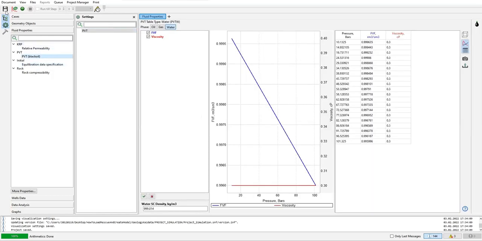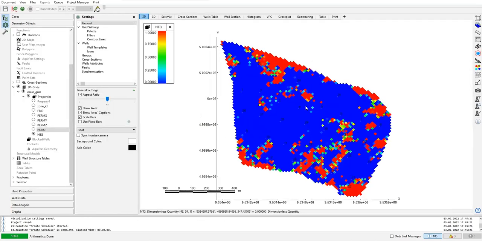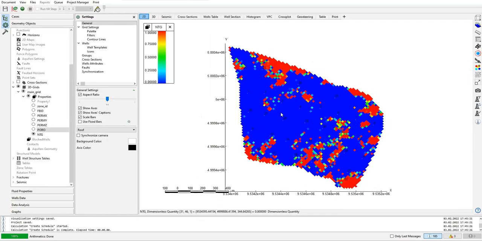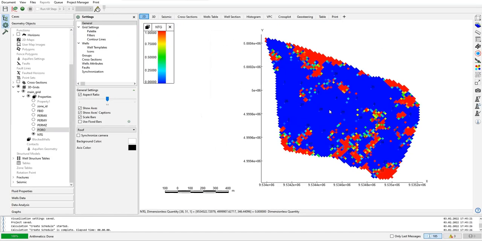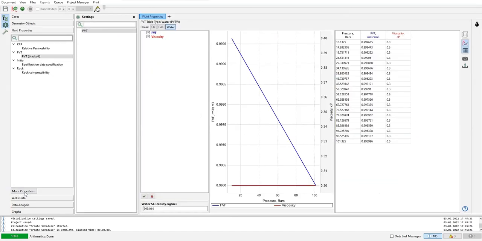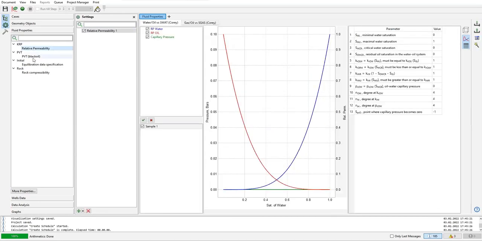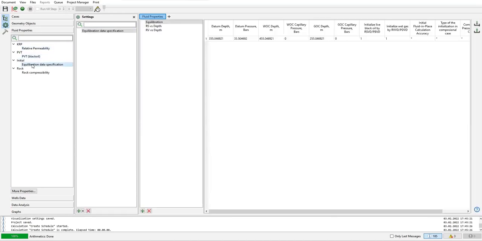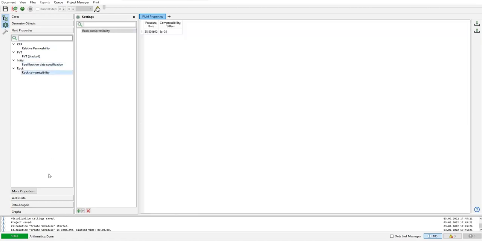Make sure we save it. Okay, so now we are done with this one. And for fluid properties also, oil, gas, and water. For relative permeability, PVT, equilibration, data specification, raw compressibility.